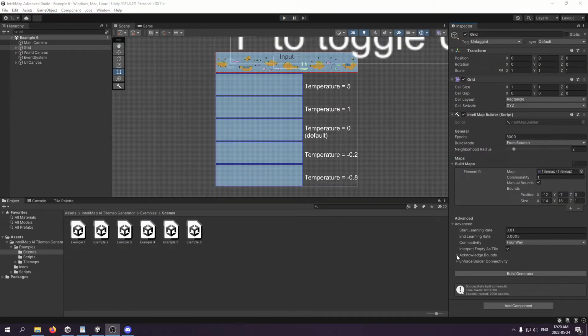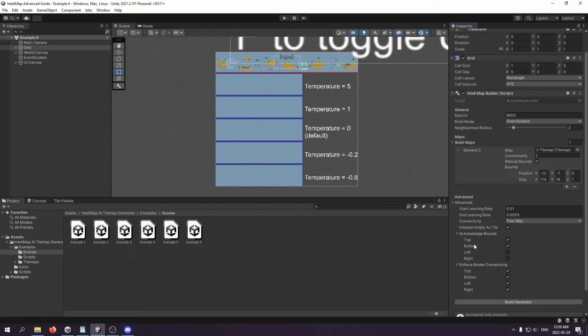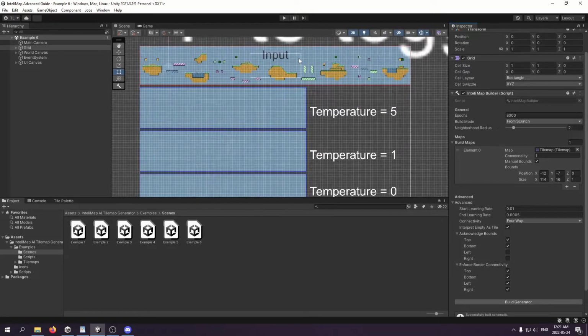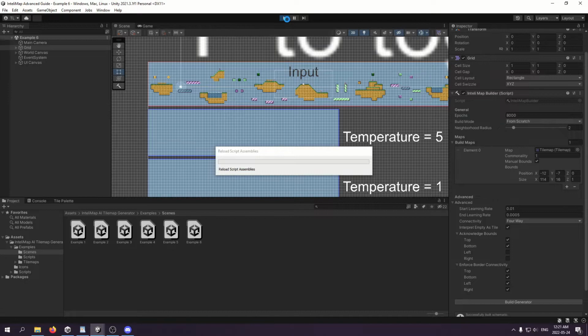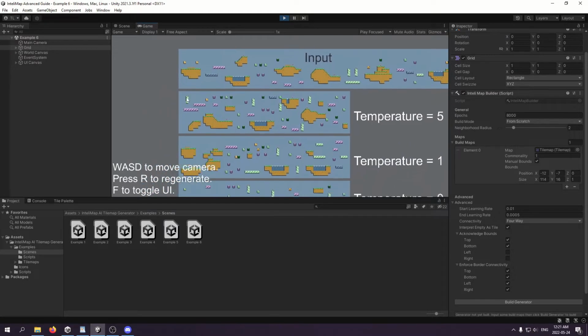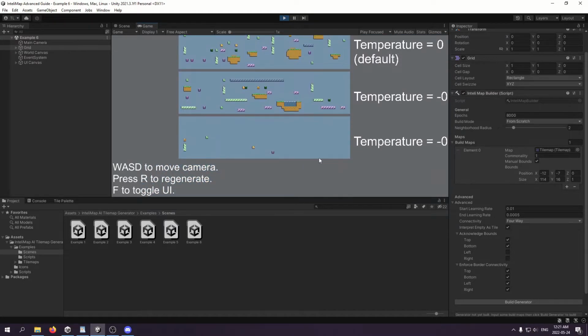Next is acknowledge bounds. This is which boundary should be used as an input for the generator. Basically, if a tile's proximity to a border should influence what that tile should be. Finally is enforce border connectivity. Checking this will only allow tiles to appear on the border if they appear connected to that border in any of the build maps. As you can see here, enforce border connectivity is set to true for all 4 borders, and the only tile to appear on the border in a build map is the empty tile. Therefore, when I run this, you can see that the only tile on the border is the empty tile.